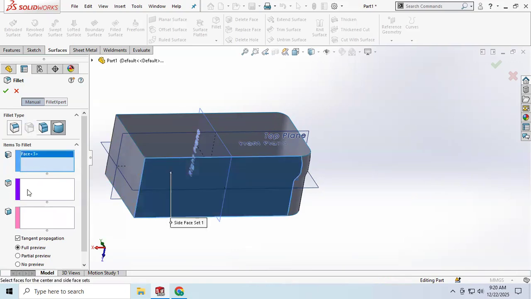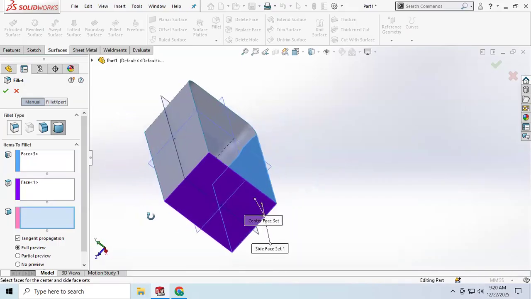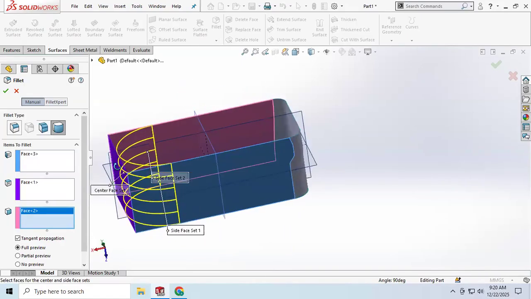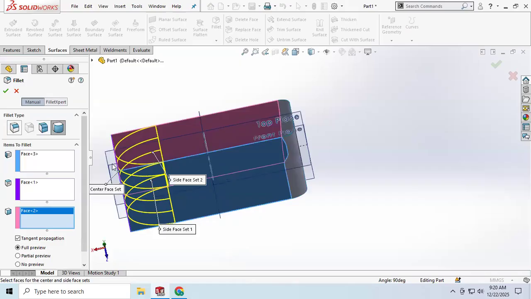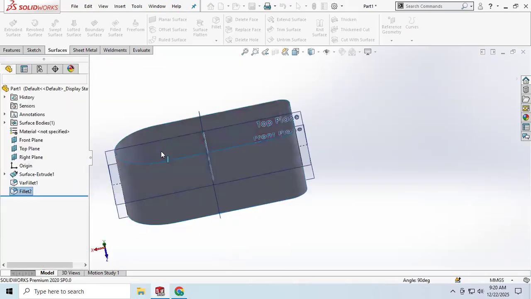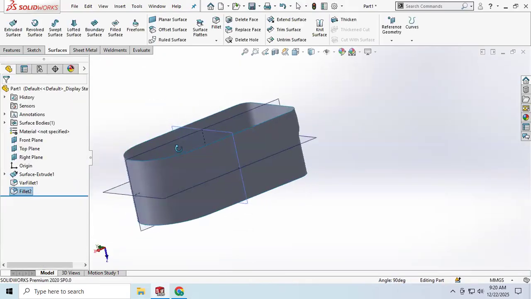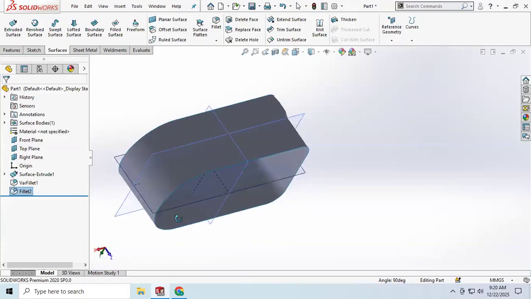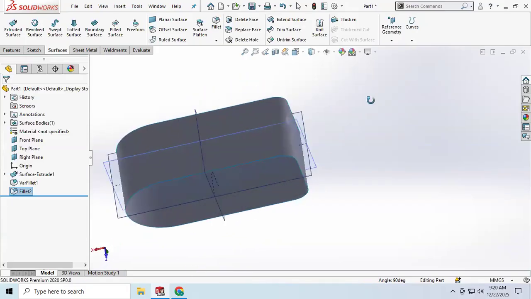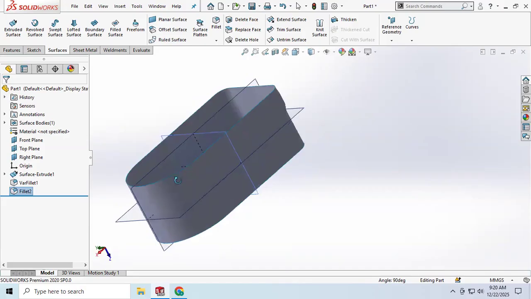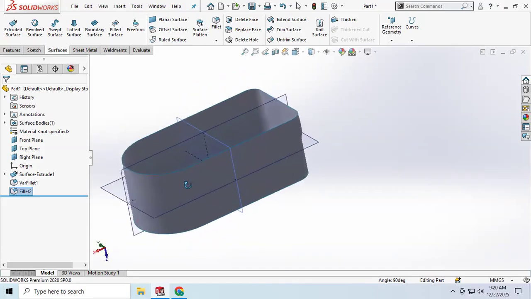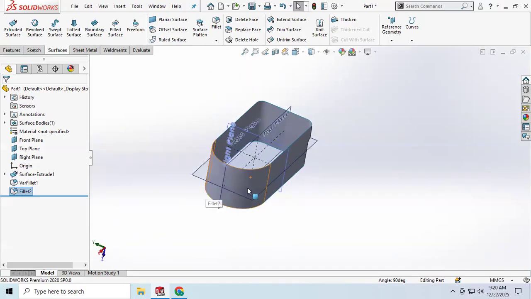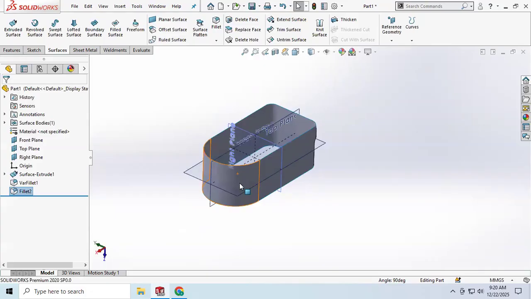I just select this face. Center face, side face, and this is the side face. With the center face between them, you can make this type of simple one this way. You can do the same thing with the feature fillet, and the same way you can use the surface fillet also.